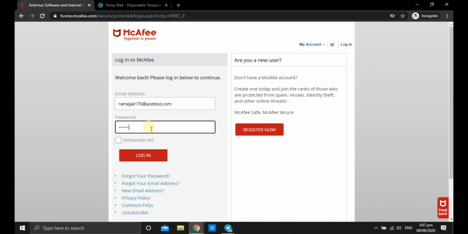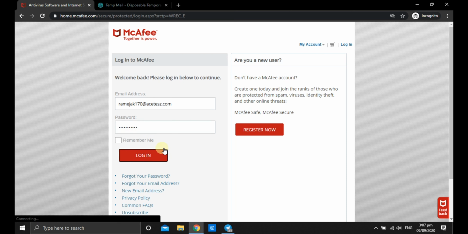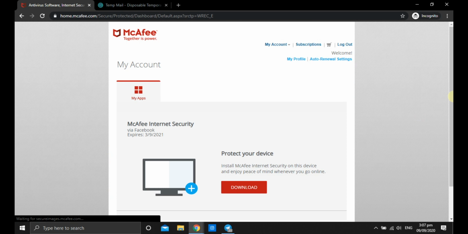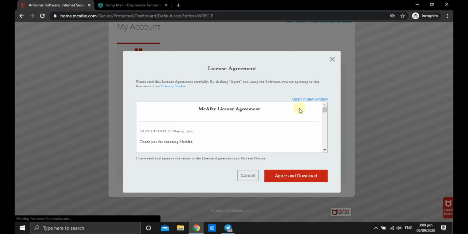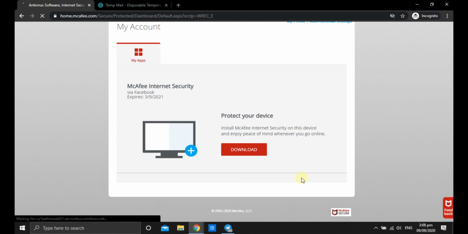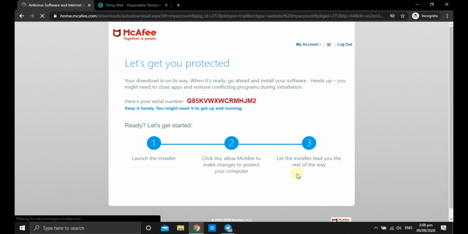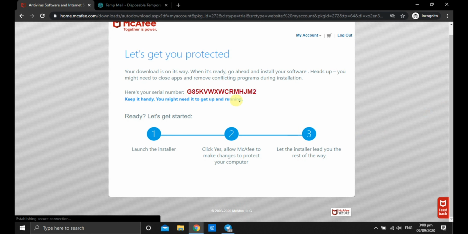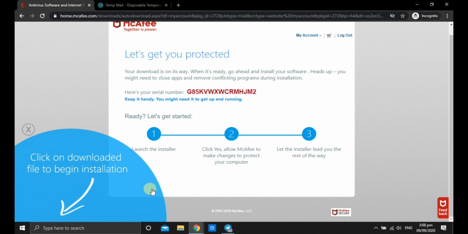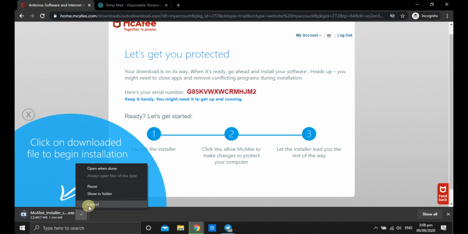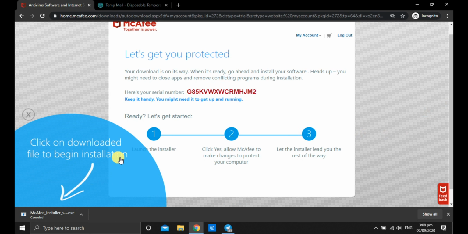Enter the password and click on login. Now select download. Now select agree and download. Now download will start automatically. As I have already installed, I'm cancelling the download as it is free for 6 months.